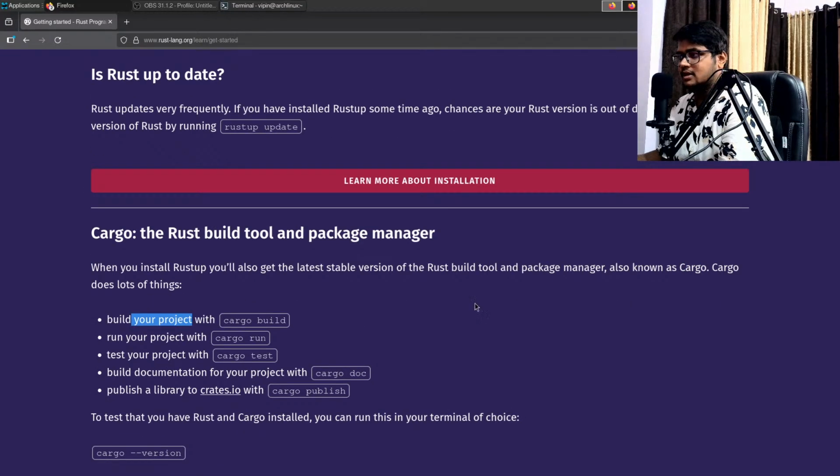Cargo is a package manager. If you are aware of Node.js, in Node.js we have a file called package.json, and we have package managers like npm, npx, yarn. So in Rust we have cargo. Cargo is used to add dependencies, build a project, and run a project. So basically it's a package manager, and it comes with lots of powers.